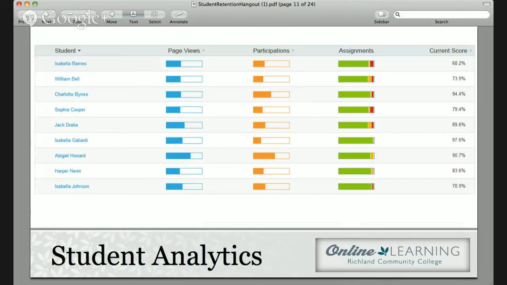If you move forward, we also have in Canvas a student analytics page that shows us how many page views, participations, and then assignments and current score. This is a nice overview provided by Canvas that gives us a good idea of which students might be more at risk. With the assignments, you look for a student who has more red than green, and then you get to see that current score to get a good idea of what's going on with the student.